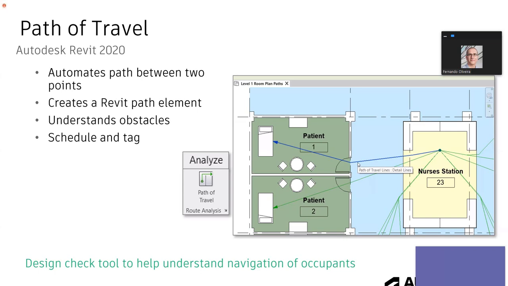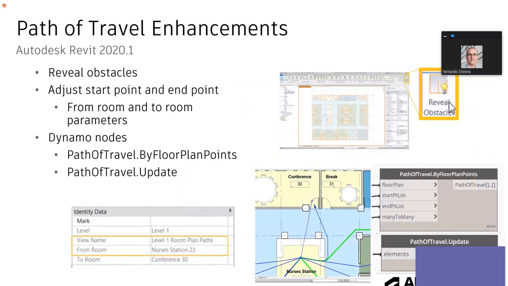During the last years, we have been improving this tool, bringing more features and improving the way it works. Initially, it was a little simple. I could select two points and the system would create a path between them, understanding the obstacles. Now we have more detailed solutions: a tool to review what is considered an obstacle, and a tool to define room-to-room parameters. We have Dynamo nodes that can now recognize information like the levels, the start points list, the end points list, and others. So this can also give us more reporting information.